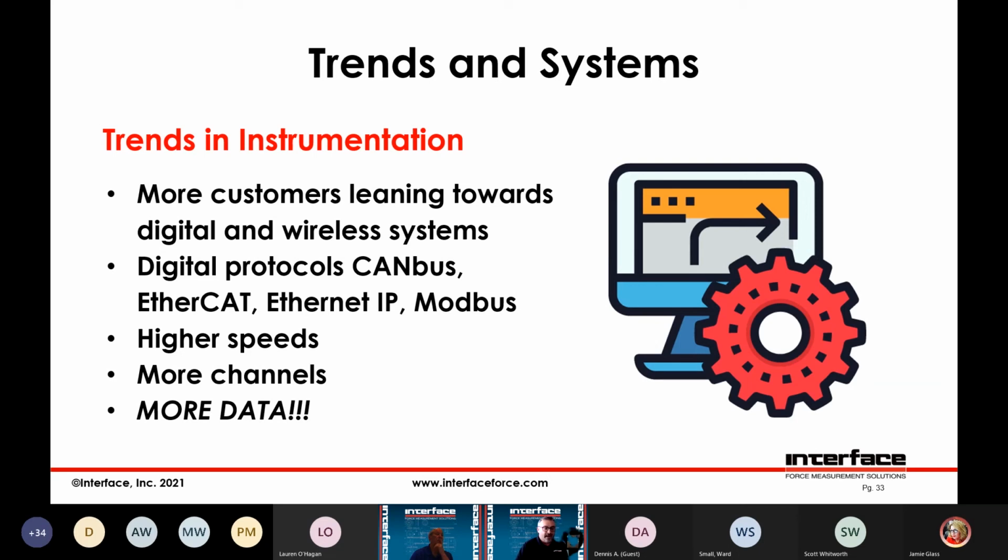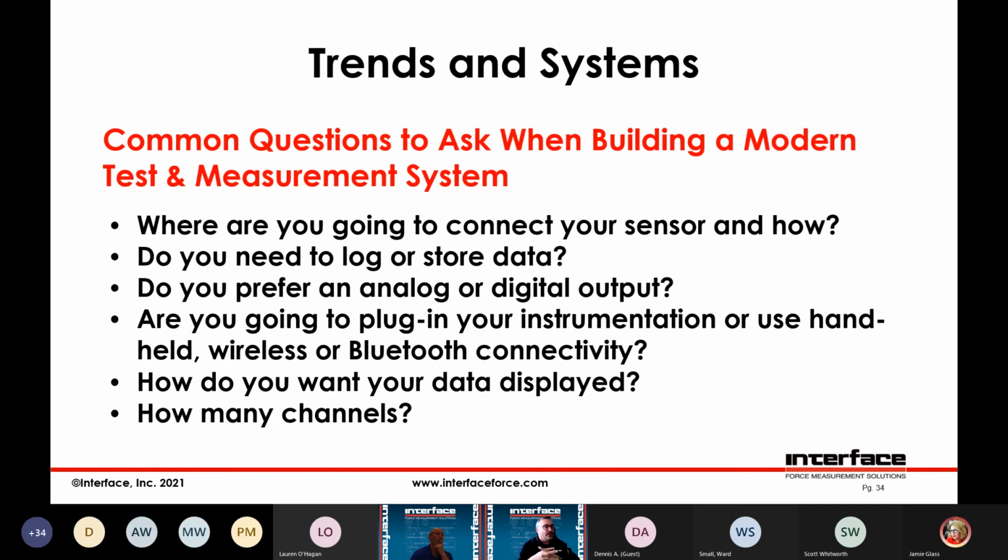Again, if you're trying to do post-analysis, sometimes you don't know it's important until there's an issue and you want to go back and look. So people are trying to look at all different aspects of an operation, including acquiring force, torque, pressure, temperature data, all this data that really is going to be used later to analyze if there's a failure. Moving on, when you're building a system, you might want to ask, where are you going to connect your sensor and how?